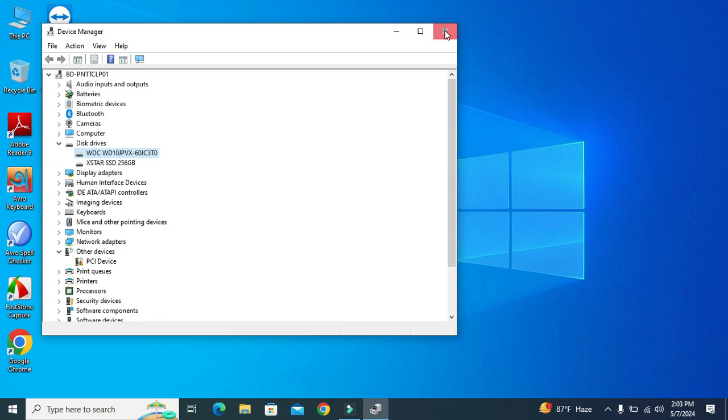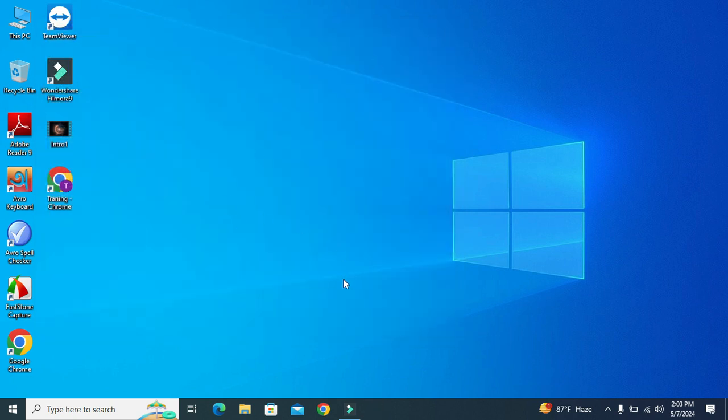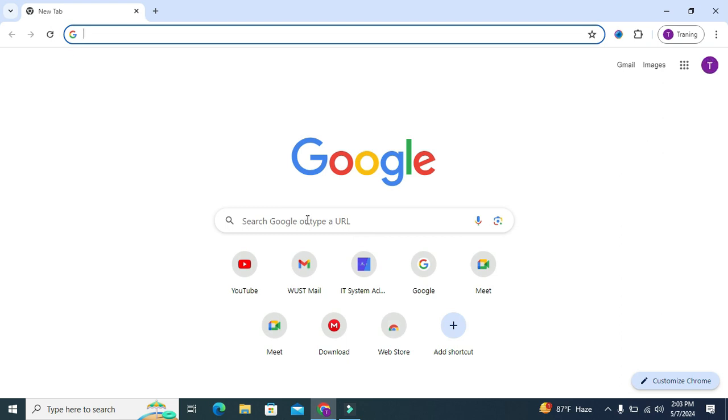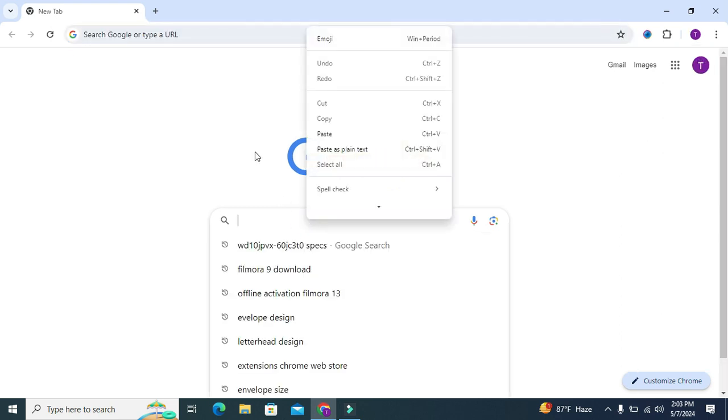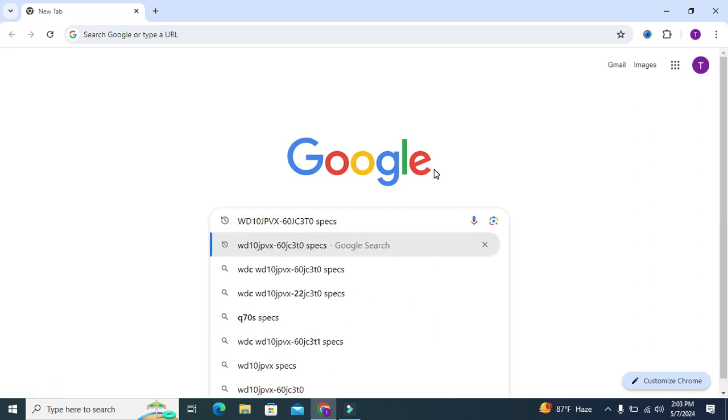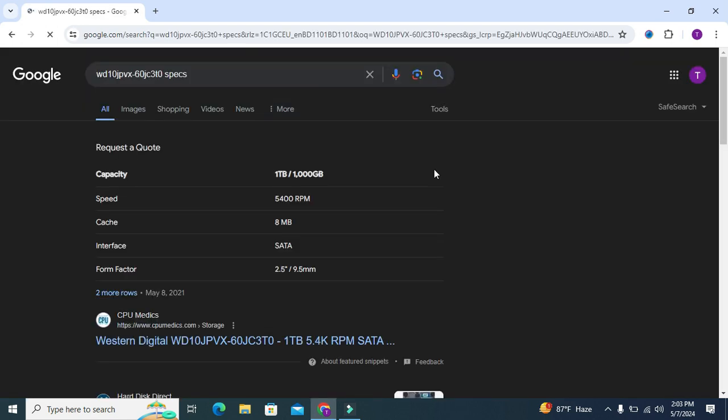Now close Device Manager. Now go to your browser. Here, just paste the hard disk name and model. Just type specs and hit enter. Look, the hard disk capacity is 1 TB or 1000 GB, and this is the speed which I am looking for. And my hard disk speed is 5400 RPM.